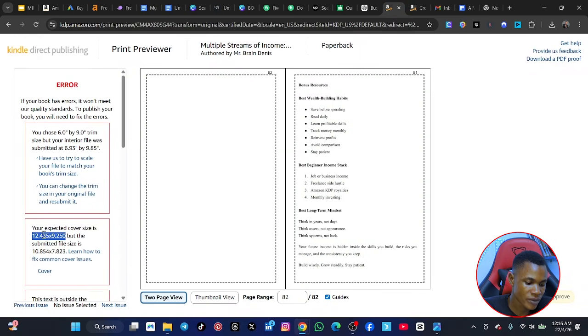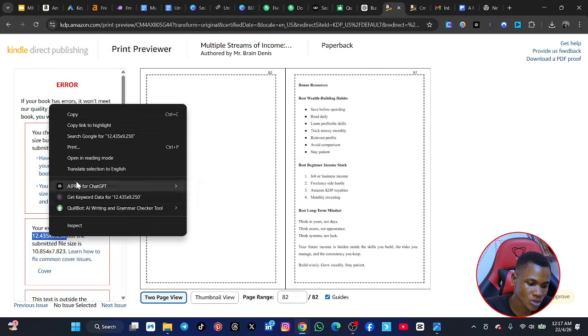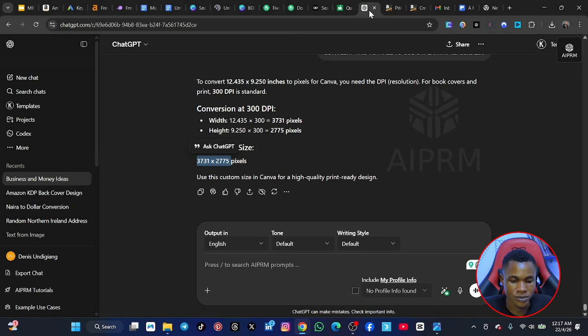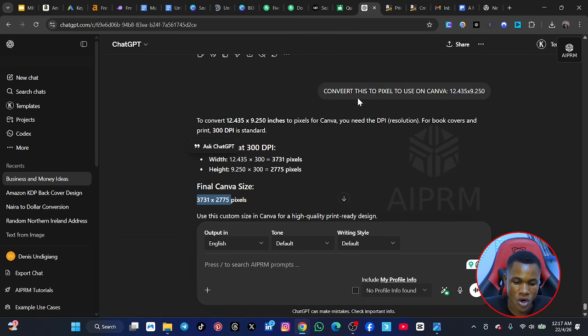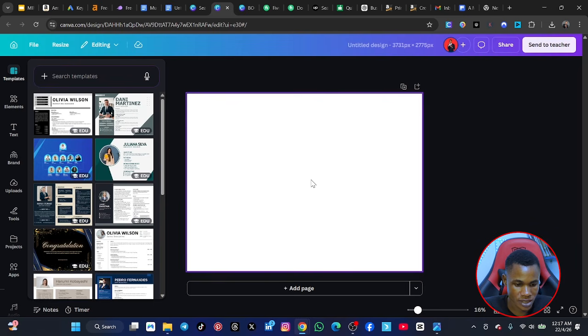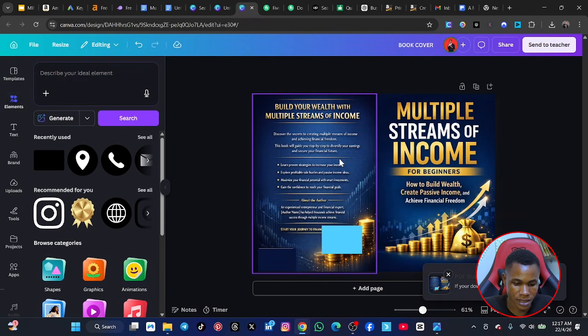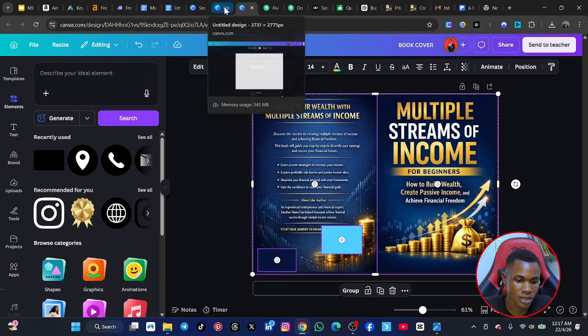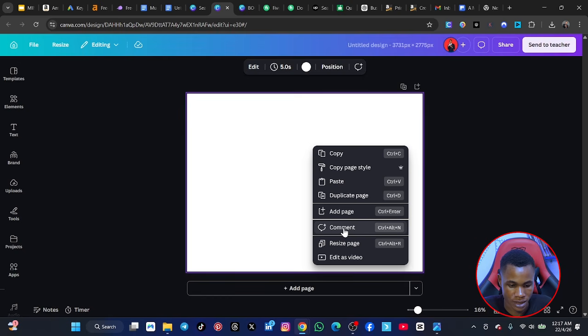All right, so we need to convert this cover size to this. If we put this value on Canva, it will not allow us to create. So what we can do is take it to ChatGPT and ask it to convert it to pixel size, and the pixel size is 3731, and I already put it here. So it's going to create this for us, and all we have to do is come back here and highlight everything. Just click Ctrl A and Ctrl C. All right, that is copy, and then you come back and paste it.